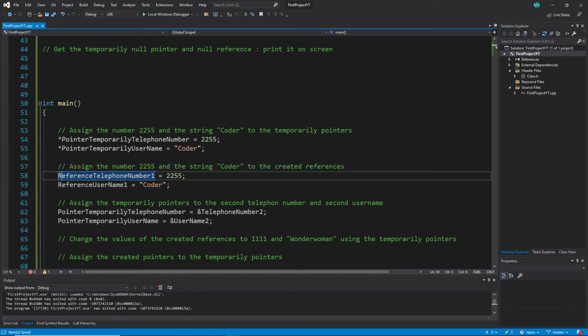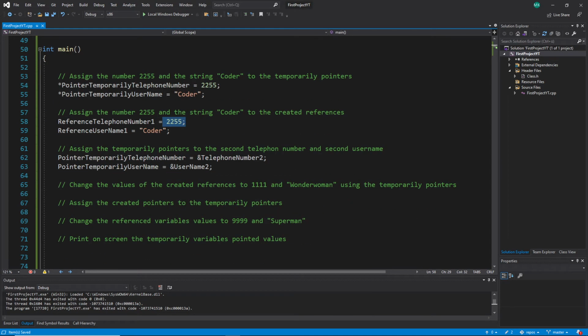We have here the reference, telephone number 1, and then we assigned a value to it. And the reference user number 1, and then coder. But the problem here is, it says here, using the temporary pointers. So, what is that? That's a little bit strange, right? So how do you solve that?